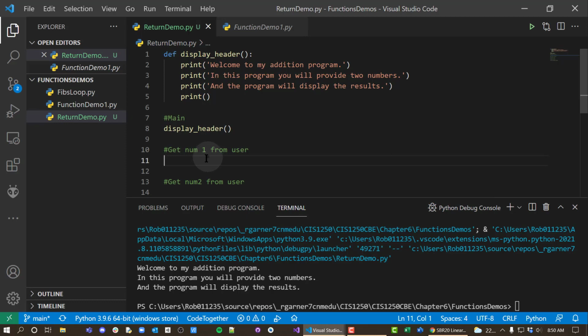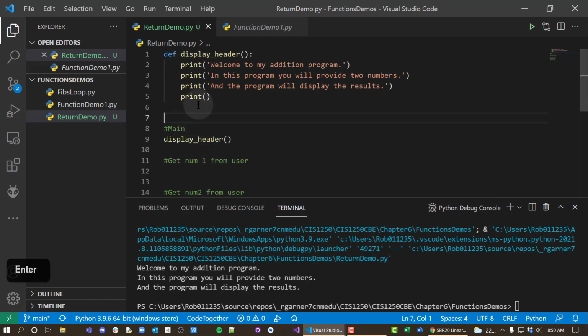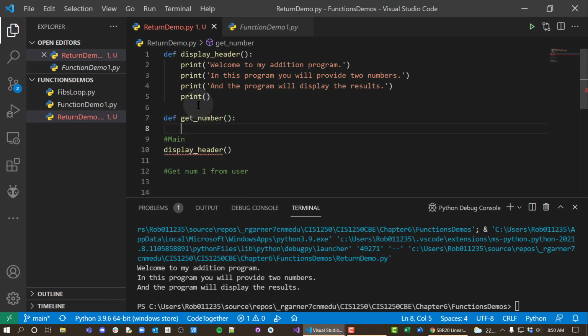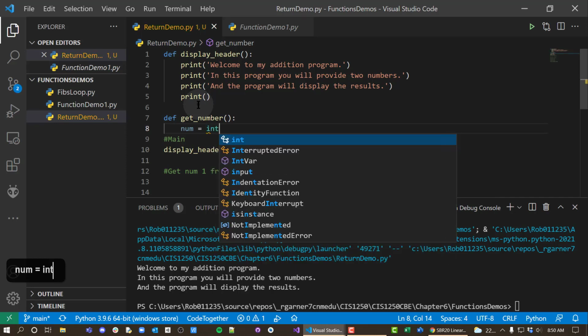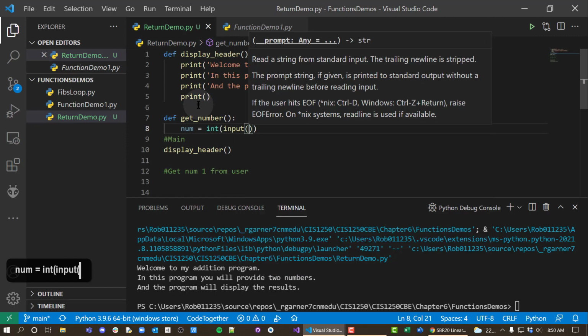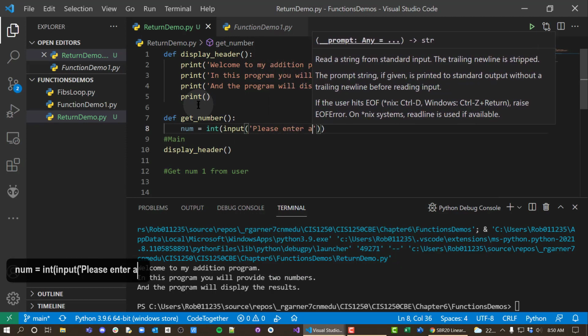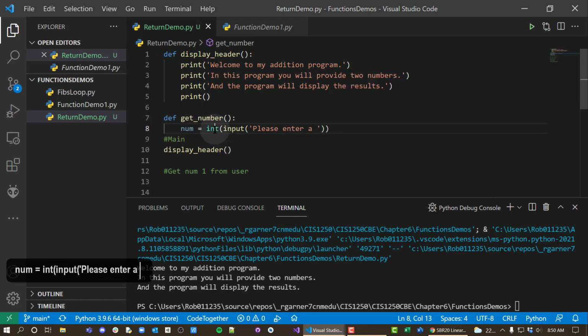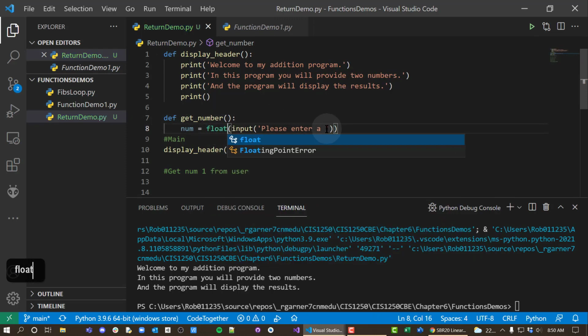Now, let's see. But now what I want to do is get a number. So the way I would write this function is I would call it something like get number. And I would say maybe num is equal to, I want it to be an int, and I'm going to input, "Please enter..." actually I want it to be a float, don't I? No reason I shouldn't be able to add decimal points. "A number." So I've got that.